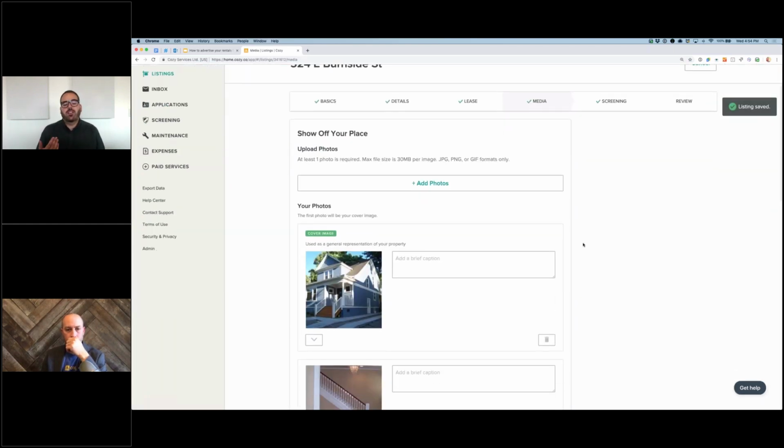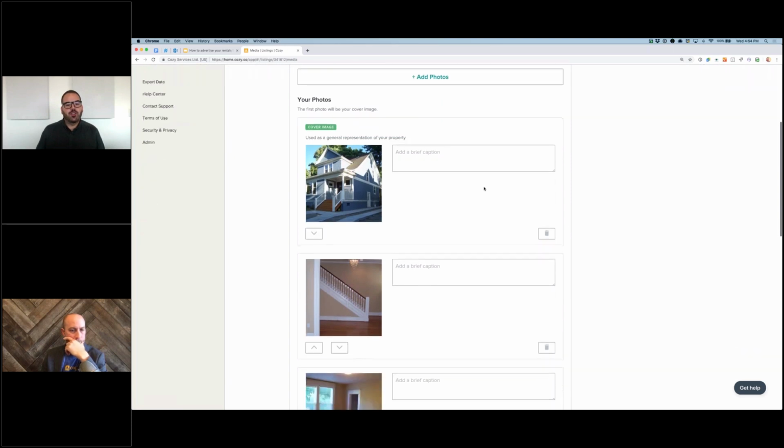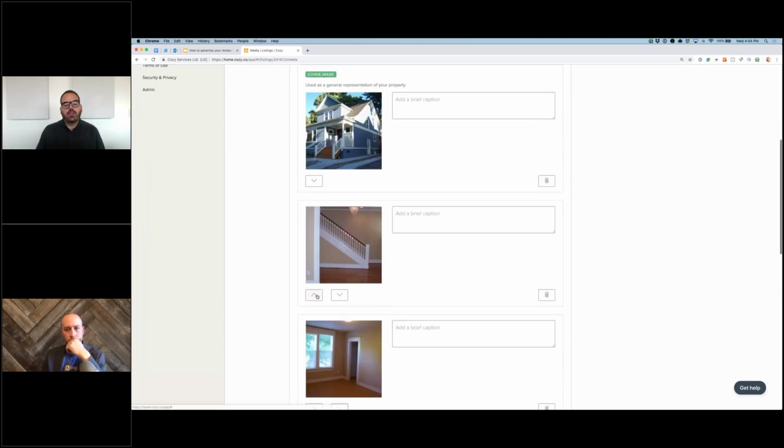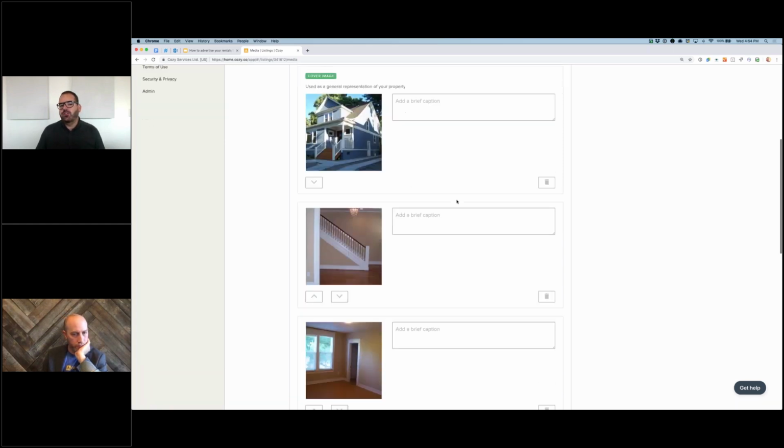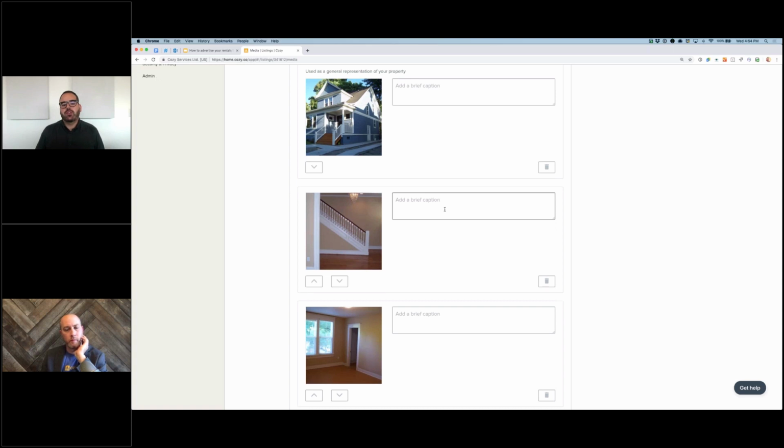Now in Cozy, you can add as many photos as you'd like here, so feel free to go crazy, add a caption, whatever you need. You can toggle these around. It's important to note that the first photo is always going to be the cover image for your listing, so the very first one folks see.